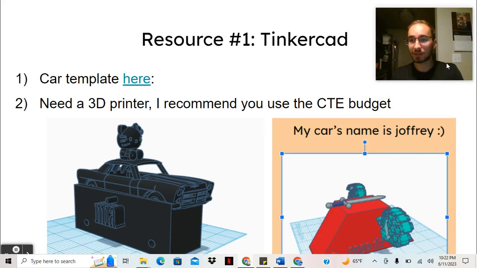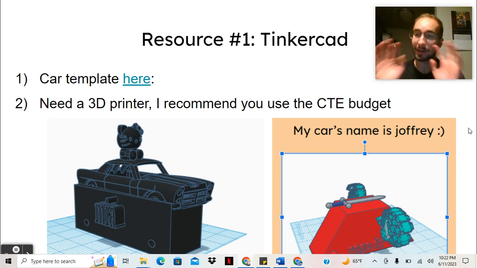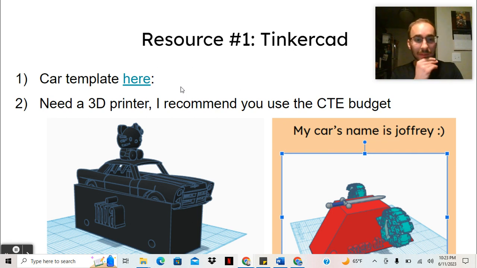So I want to give you some resources to start PBL. We're going to go over my middle school physics project where students make the car themselves. The first resource that's essential is TinkerCad. This is the bread and butter of 3D printing in education. It is very user friendly and it does take a day to get used to, which is why on my first day I had students just playing with the software. And I also have made a car template that I'll put in the link description.